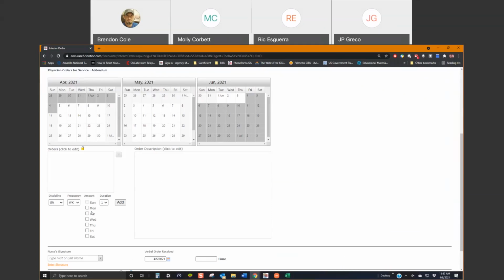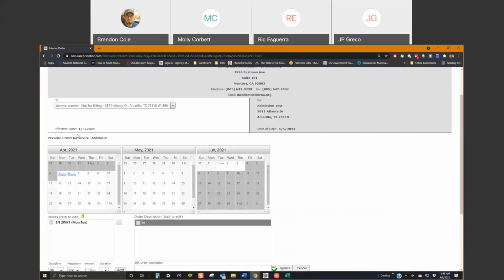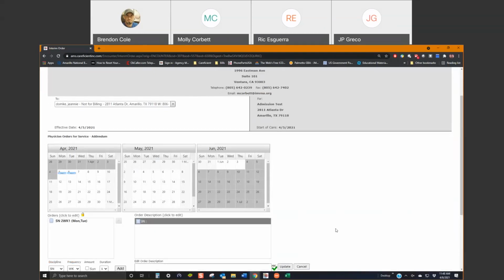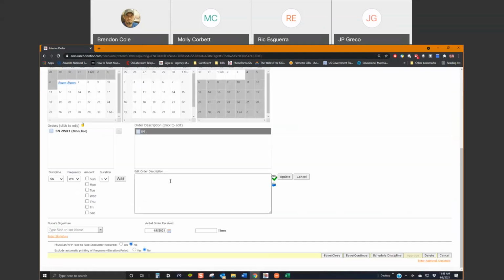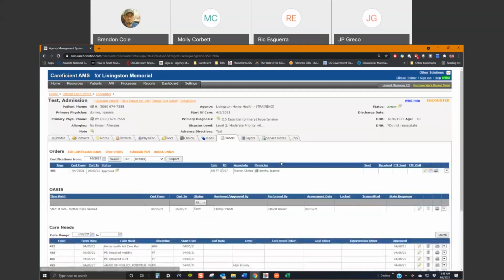So to add those additional ones, you just choose your discipline, choose the days you want to go. It's going to be based off that effective date, so you're going to be dealing with that first week. Then just hit add, get those visits in there, and you're good to go. And then of course write the verbiage that you need to in here and hit update, and then you can hit schedule discipline and sign the order. That's, again, in addition to what you already have.